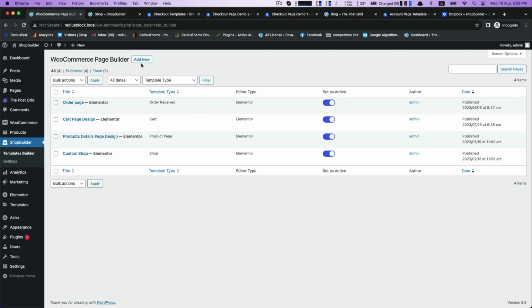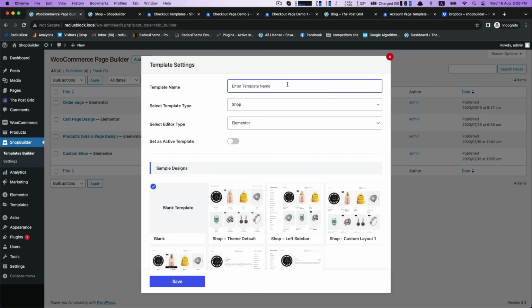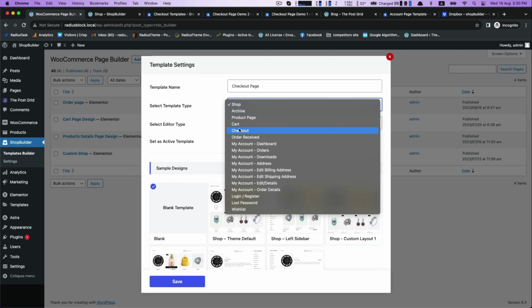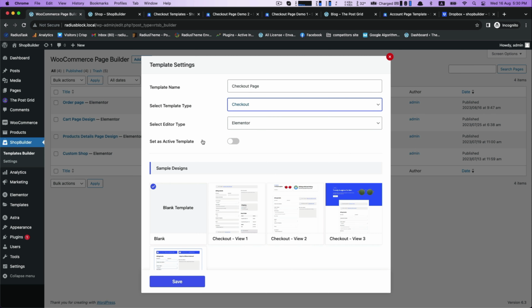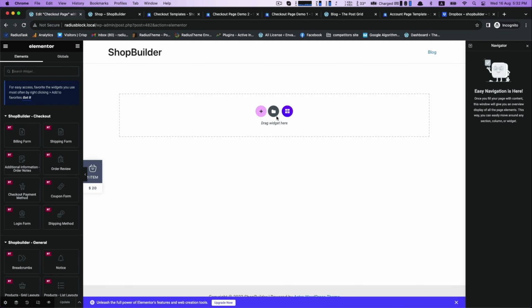Then go to the template builder, add new. Firstly, set your template settings with the template name as checkout page and then select your template type as checkout. Now turn on enable set as active template and there you will get some pre-made layouts. I am selecting the blank one to show you from scratch.